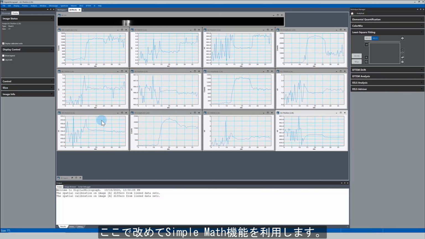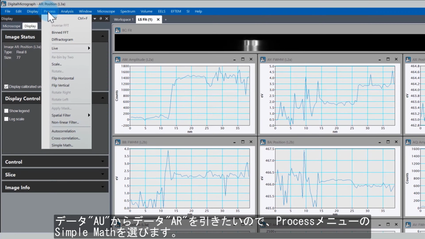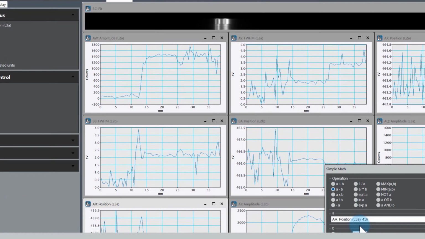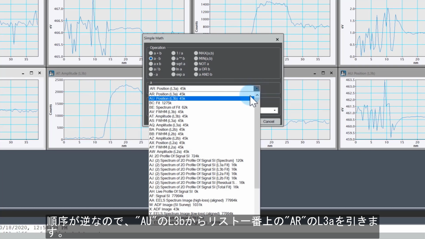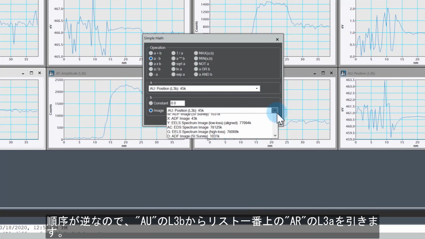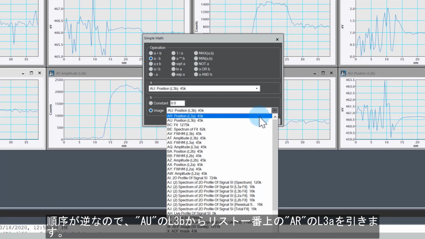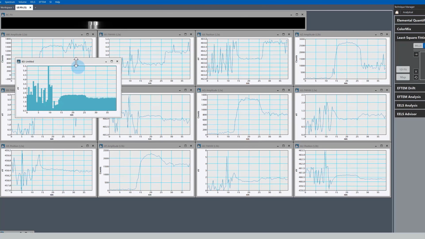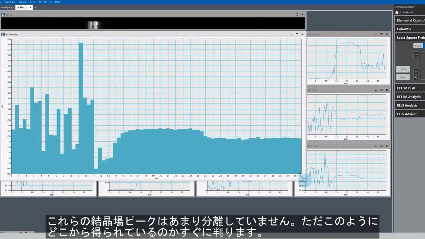So, okay, we're going to use simple math again, AU minus AR. So we go to the process menu, simple math, and L3B. So I've got them backwards, so it should be AU, L3B, minus AR, which is the top one. So L3B minus L3A. Okay. And then that's our peak splitting for those crystal field peaks.